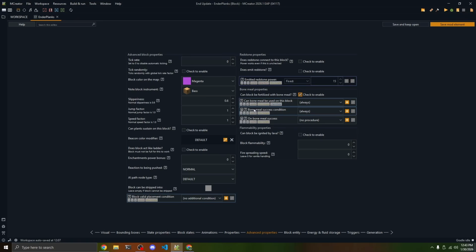And I've said this before, but all of these procedure ones will make sense once we talk about procedures, and you'll know how to use them then. For this one, it's pretty much useless until you are able to actually make it do something once you use bone meal on it. So again, we're going to ignore it.